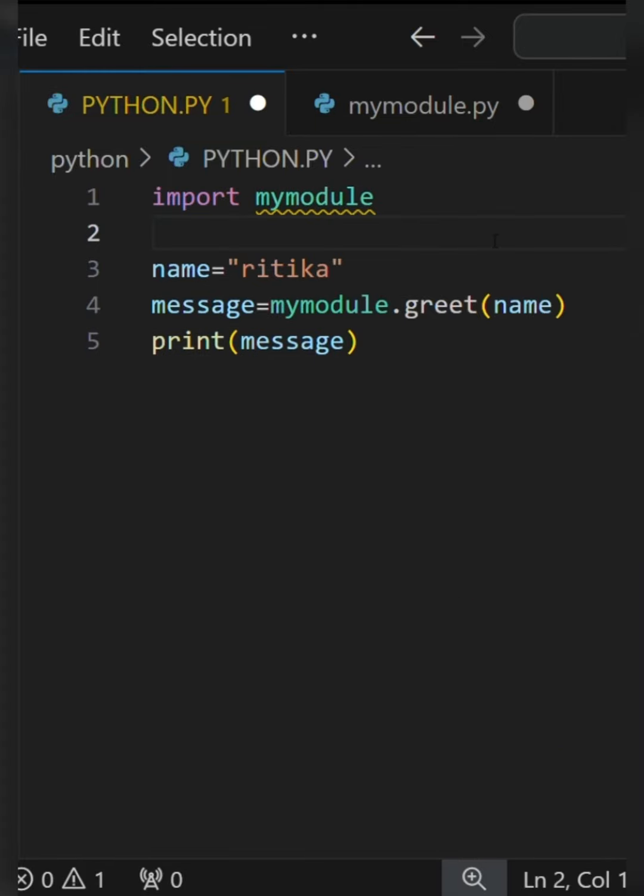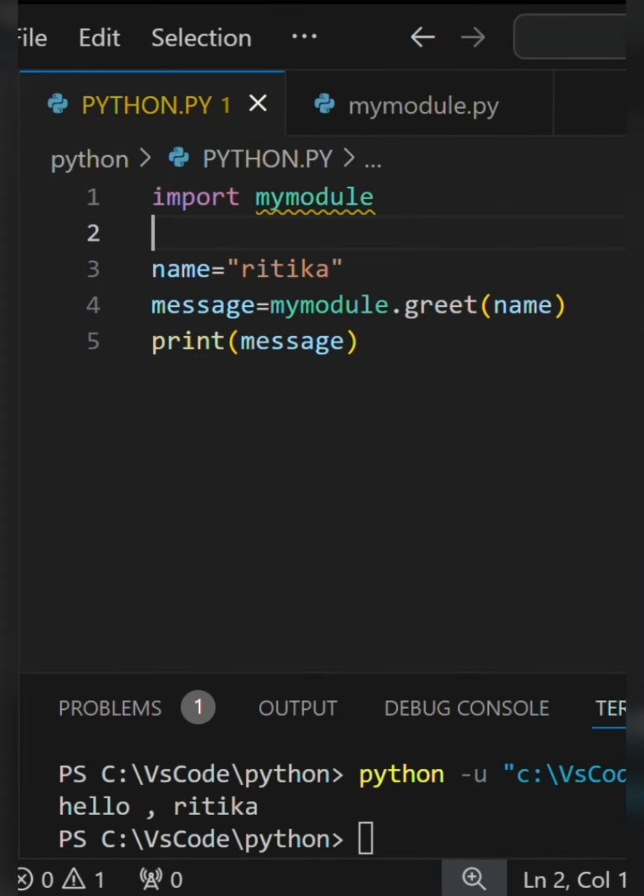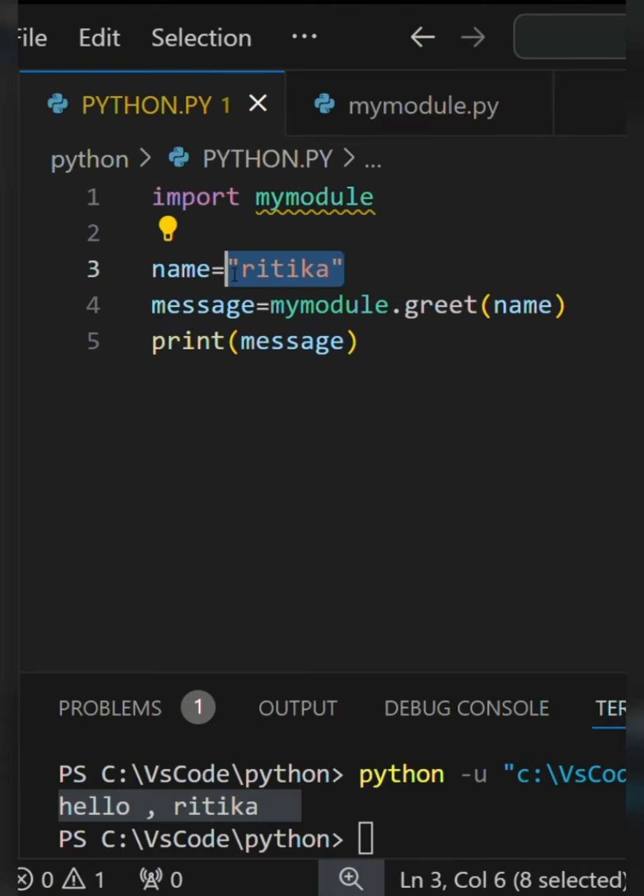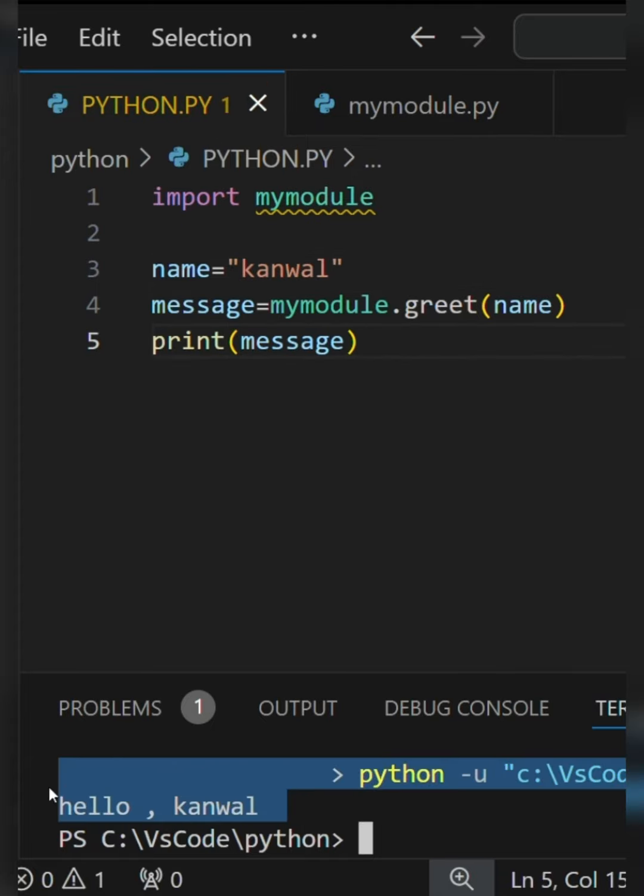So in the terminal, when I run the code, hello, Ritika is shown. In the same way, I can change the name to others' names so that it will show greetings on the terminal, because the module is imported from another module.